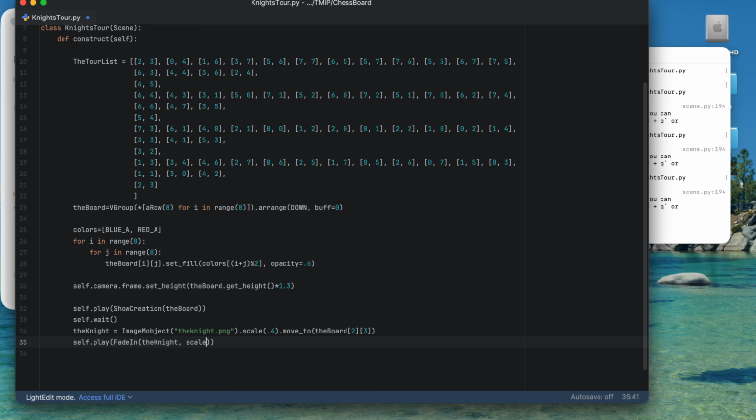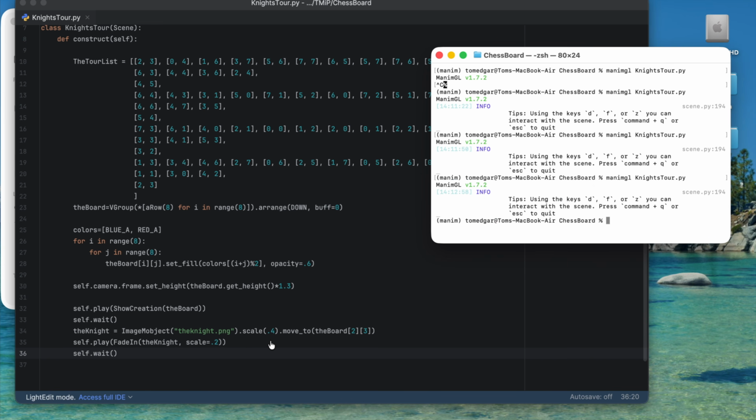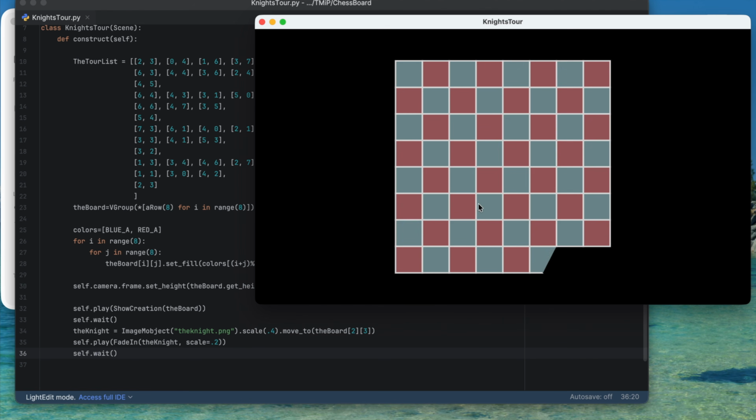And then you can do something a little fun if you change the scale to, like, 0.1 or 0.2. We'll see what this does. It makes it look like it fades in from above, as you can see. So first it draws my board, and then it fades in. There we go, my knight.